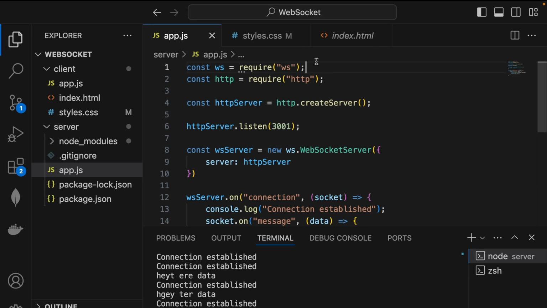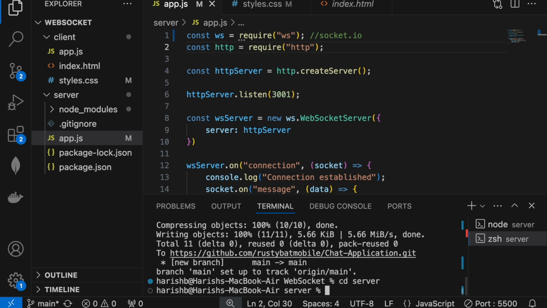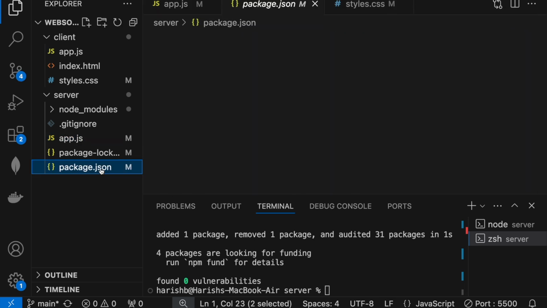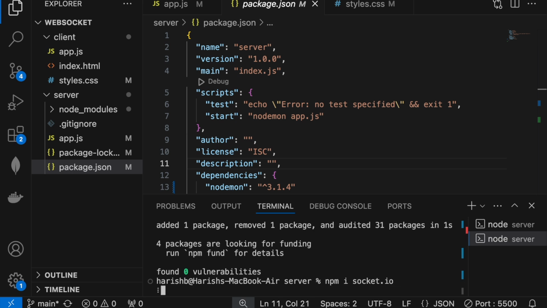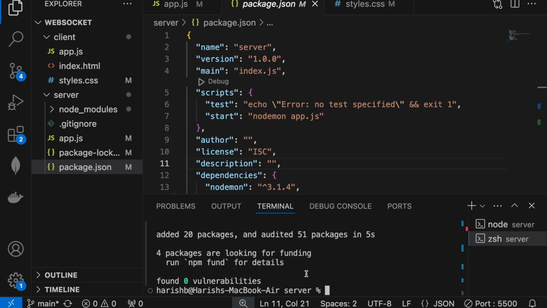So instead, we can just go ahead and use the library called socket.io. So let us go ahead and install that particular package. So let me go inside of server right here. We don't want to use this WS anymore. So first, what we can do is we can uninstall the WS package. Okay, so let's make sure that that's been removed. Yeah, it has been removed. Let us now install socket.io. Perfect. Now this has been installed as well.